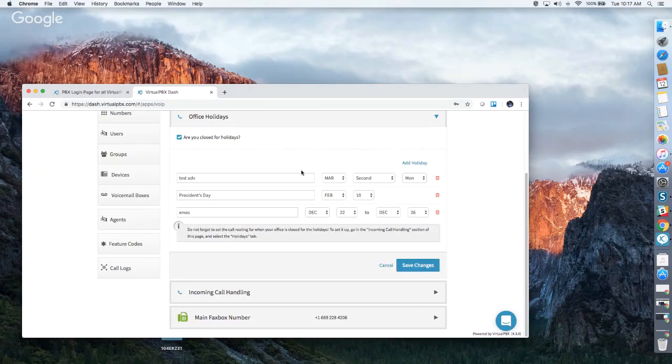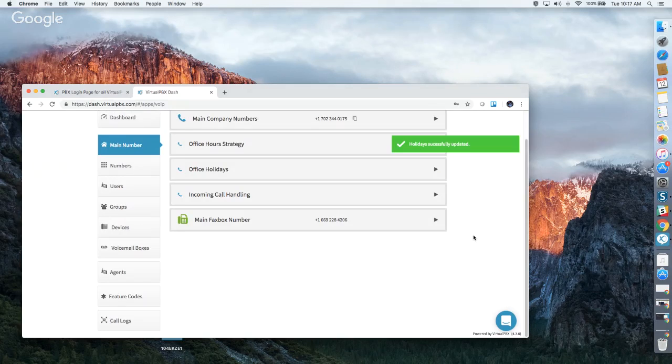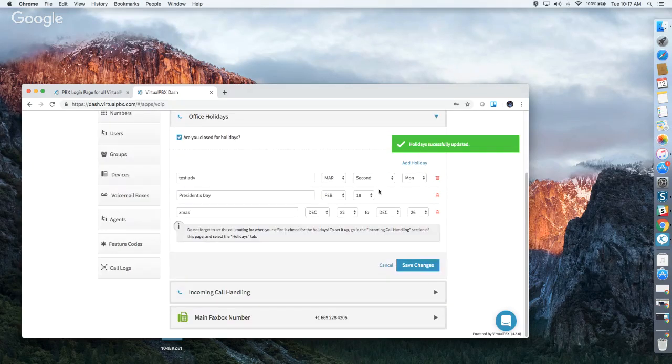Office holidays, you can set up your office holidays in advance. You have three basic types. You have single day, so President's Day, which I guess I should make that accurate to reflect the right day. All right, so just for that day, the system knows once it hits the 18th, we go into holiday mode.